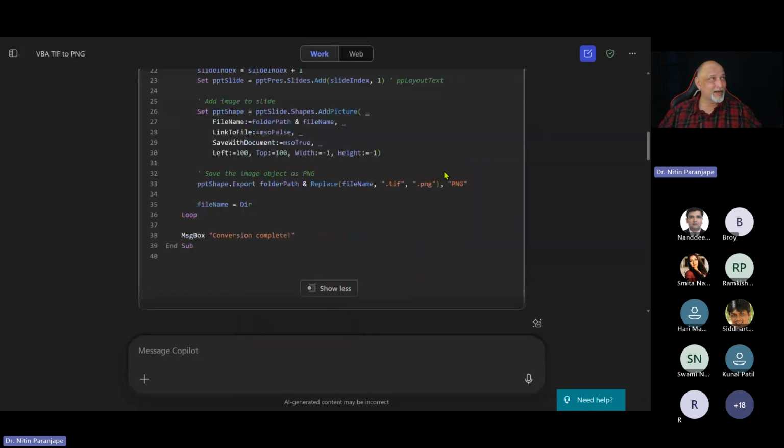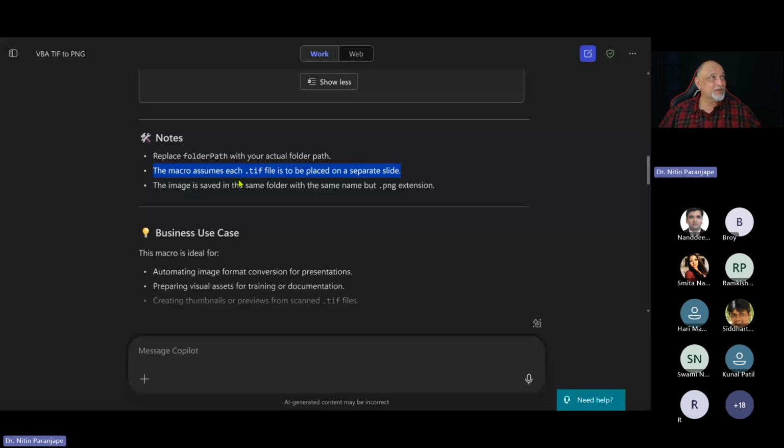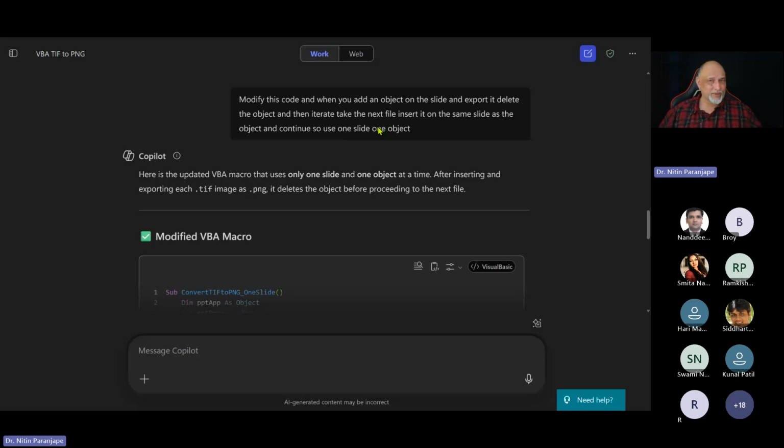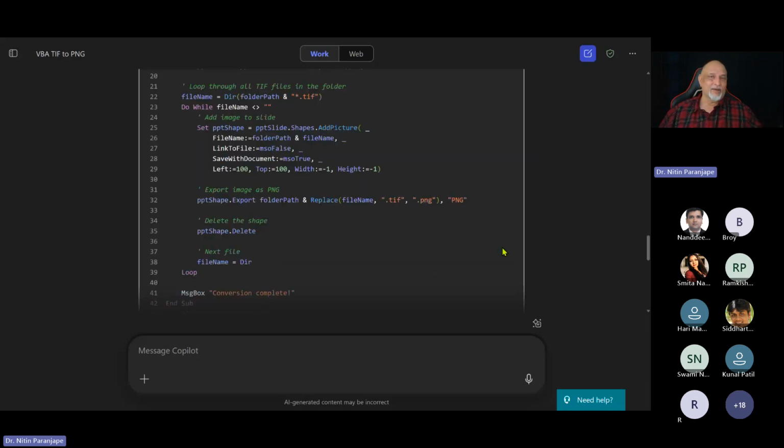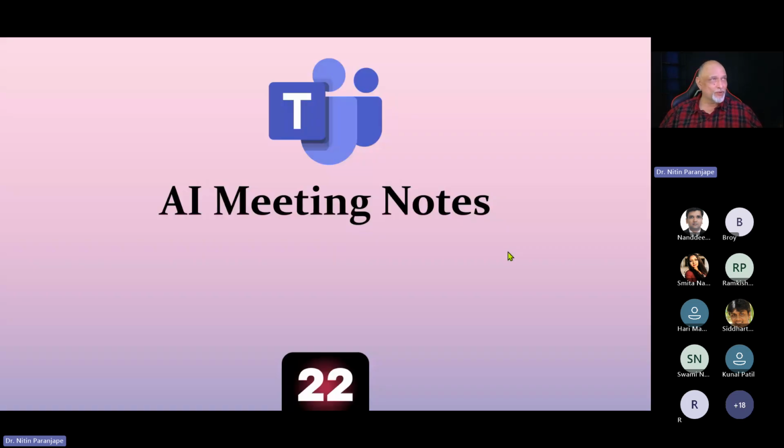It wrote a macro, but then I realized it is assuming that each TIFF file has to be placed on a separate slide. I didn't want that. So I told it, don't put it on a separate slide, just save as and delete the object, just reuse one slide, and it gave me a macro with a little bit of tweaking. It's working fine. Of course, all of you know, all languages are supported.